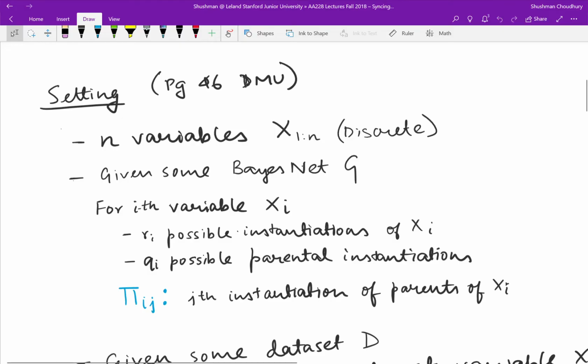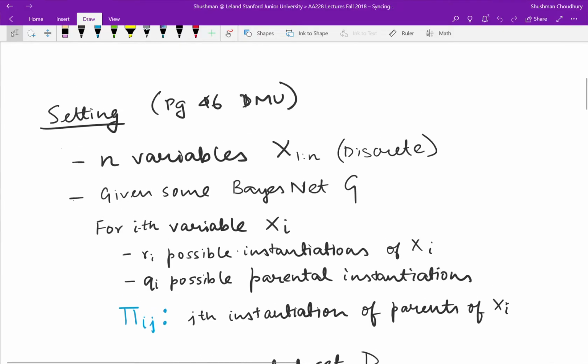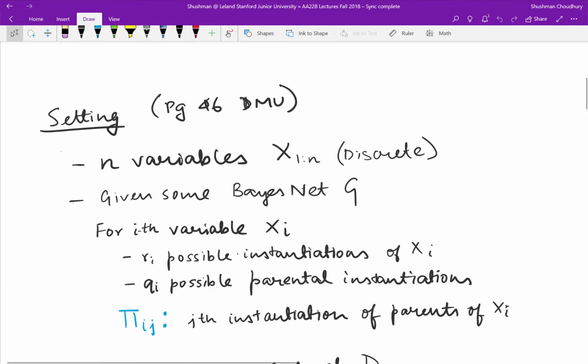For the ith variable xi, there are ri possible instantiations of xi. So there are ri possible values that xi can take. And there are qi possible parental instantiations of xi. So whatever the number of parents that xi has, there are qi possible combinations of values that its parents can take. And one thing to note is that qi is 1 if xi has no parents.